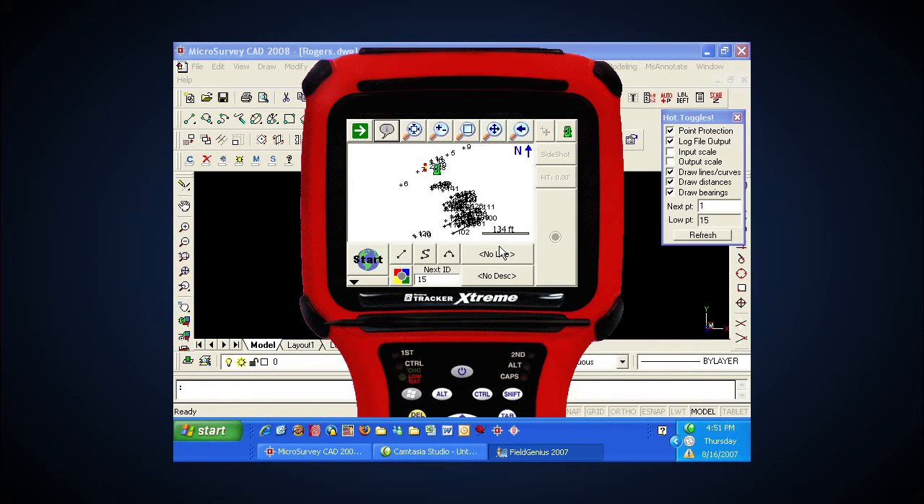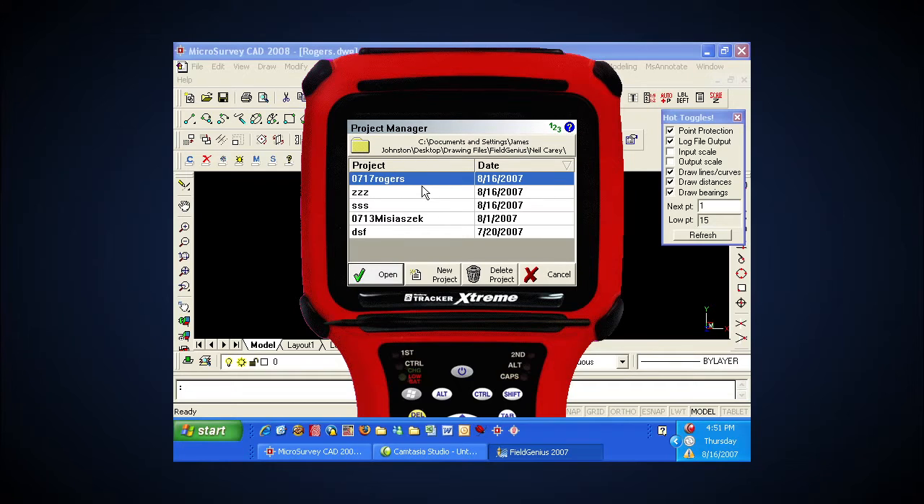In this movie, I'm going to show you how to transfer field data from a data collector into a SurveyCAD 2008 drawing. We're going to use Microsurvey Transfer and the Sync Wizard utility. Here you can see I've got an emulator of a data collector. It's running FieldGenius software. I've got my job data here. If I go to the Start button, I can see that's the job that we've got.